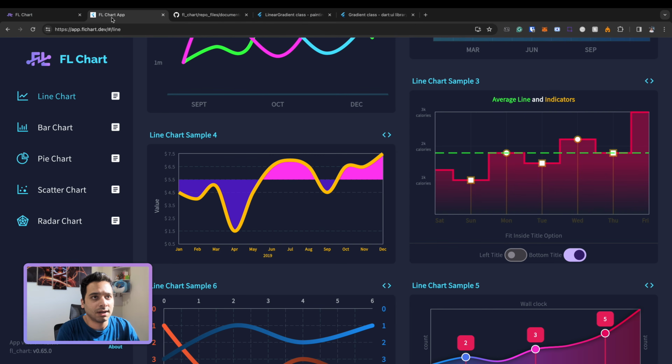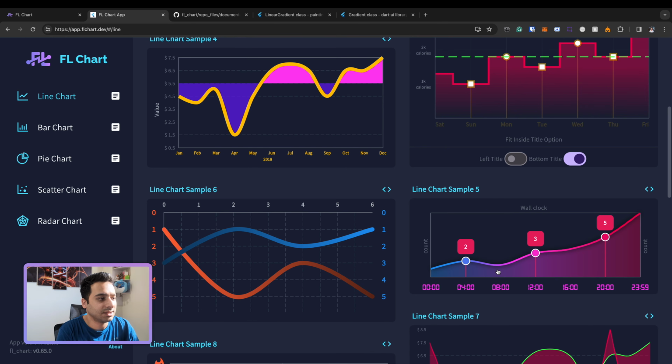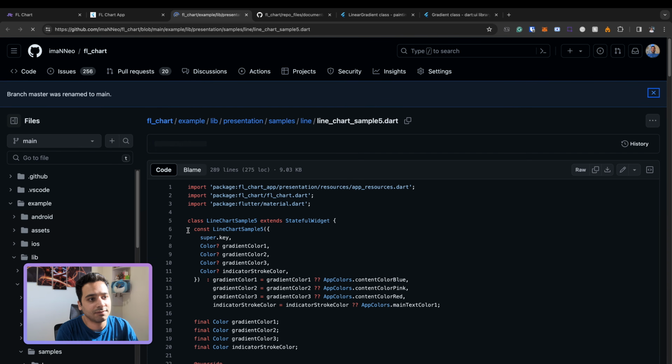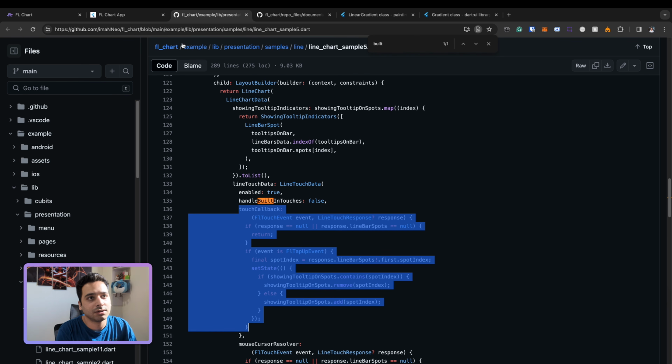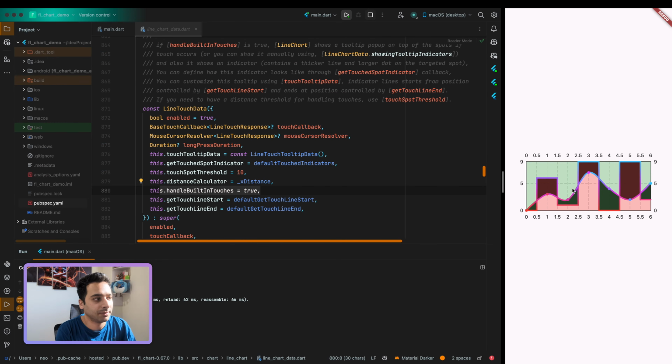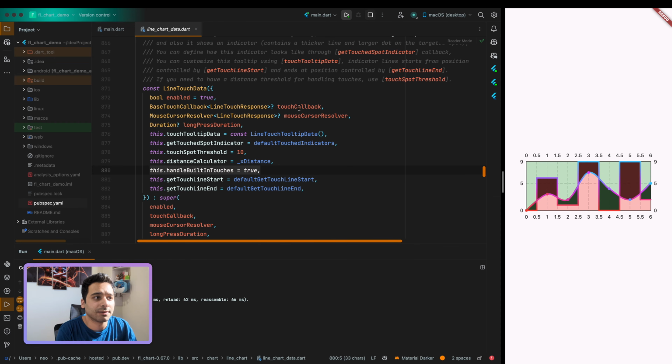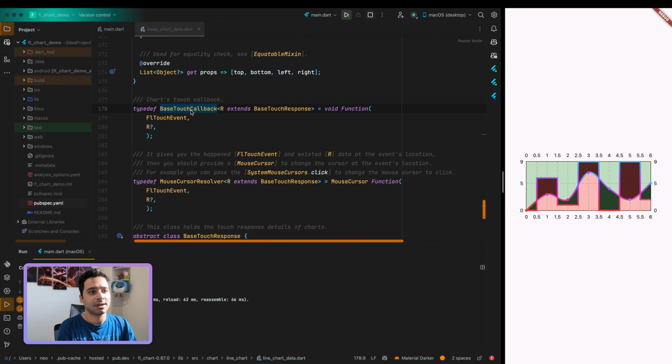For example, in the example app, you see that here we have custom interaction. So if you take a look at the source code of this sample, you see that we disabled the built-in touch, and also we implemented our own behavior. So yeah, if you want to implement your own behavior, please disable this built-in touch. And we have a touch callback. It gives you the callback to do anything that you want with the touch behaviors. For example, it returns a touch event and a response.